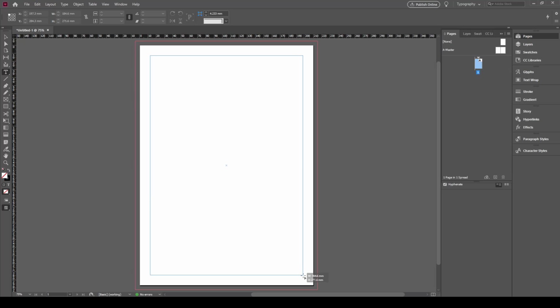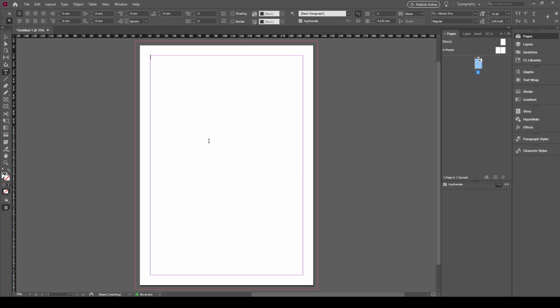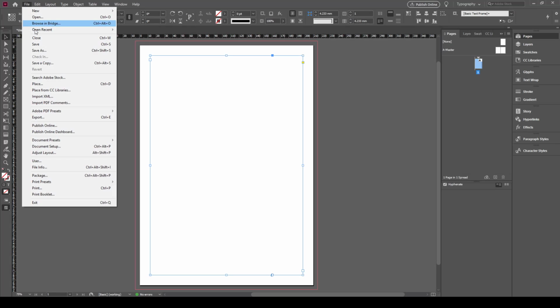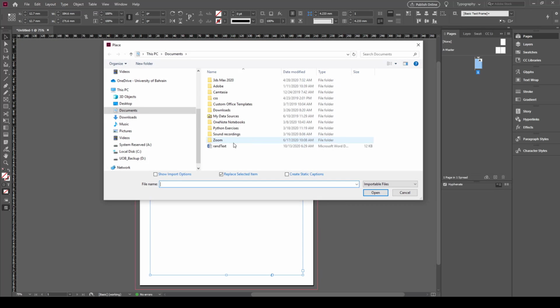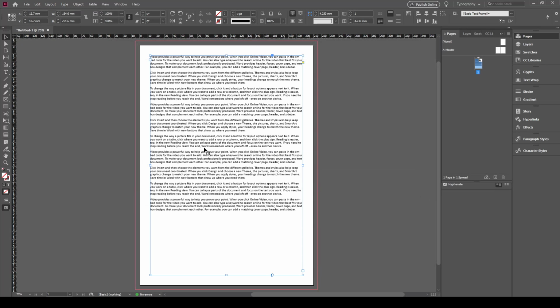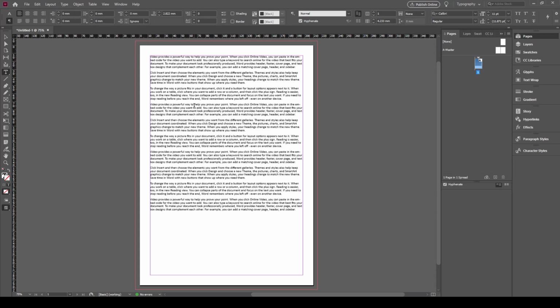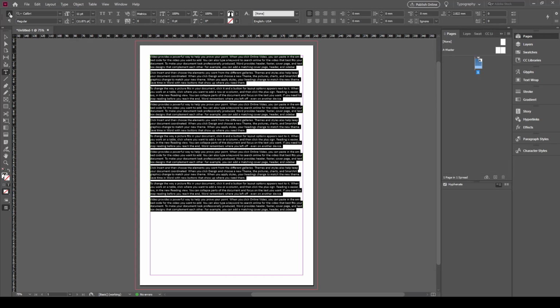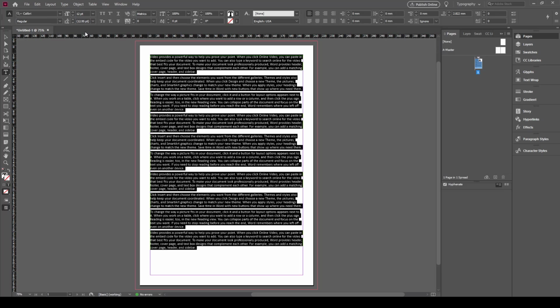We are going to add a text frame that fits the whole page, and then we are going to go to File, Place. You can use a shortcut, and we are going to place this text here, which is written and generated in Microsoft Word. So first of all we are going to double click and go to the character style and increase the size a little bit.